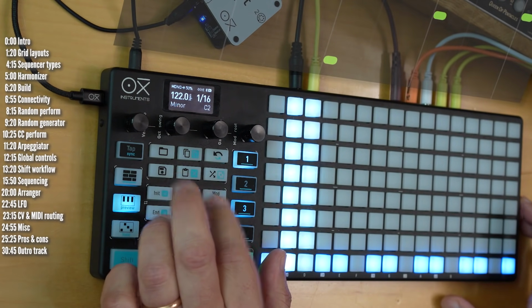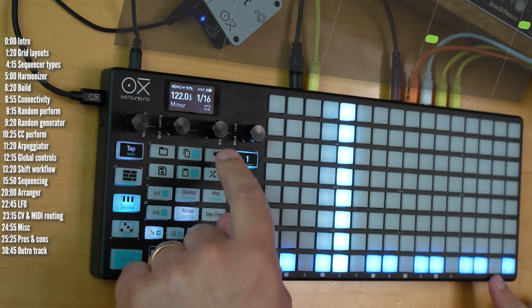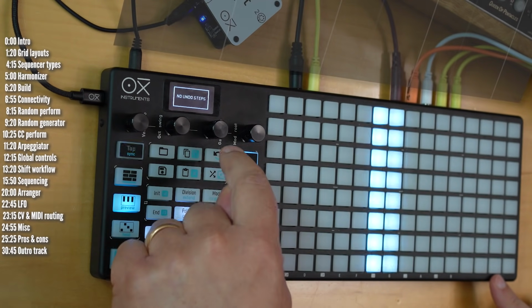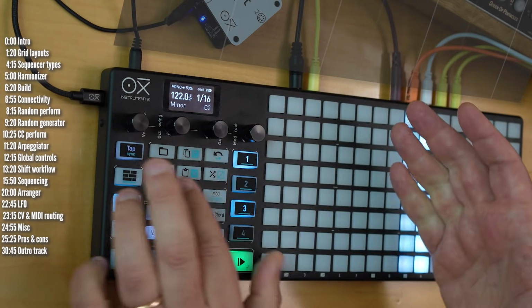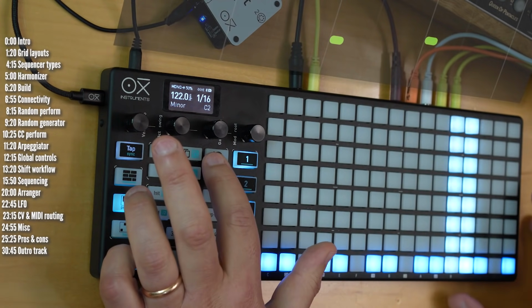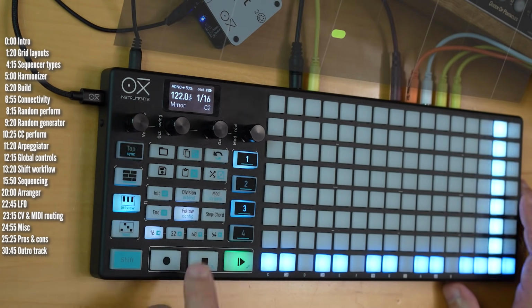And yeah, if I don't like what I did, there's a handy undo function. Let's see how far that goes. No undo steps. So one undo, but one undo is better than nothing. And there's a redo, which is also nice.